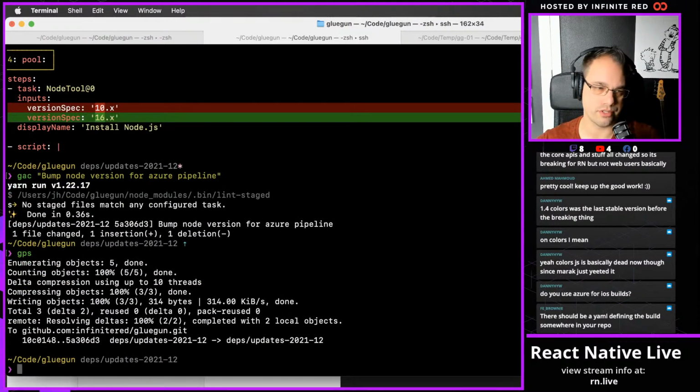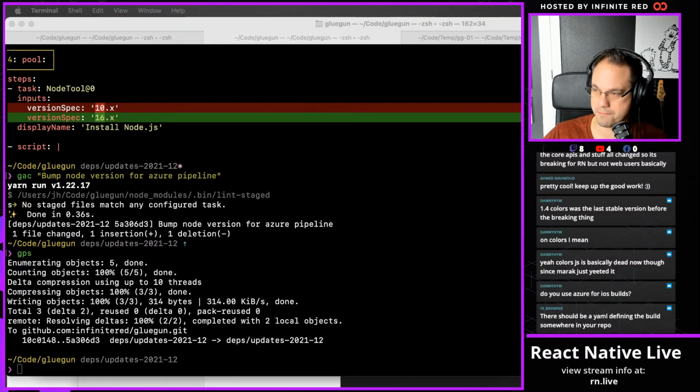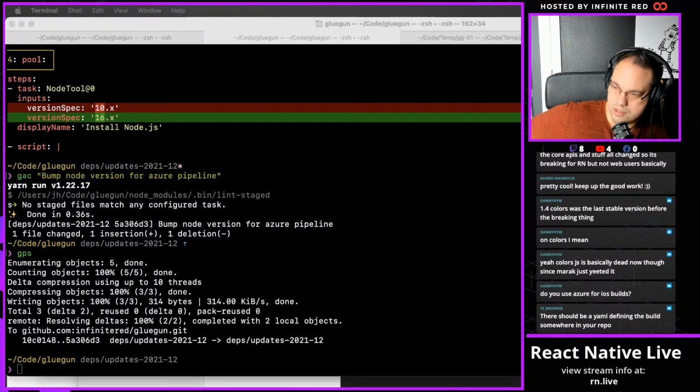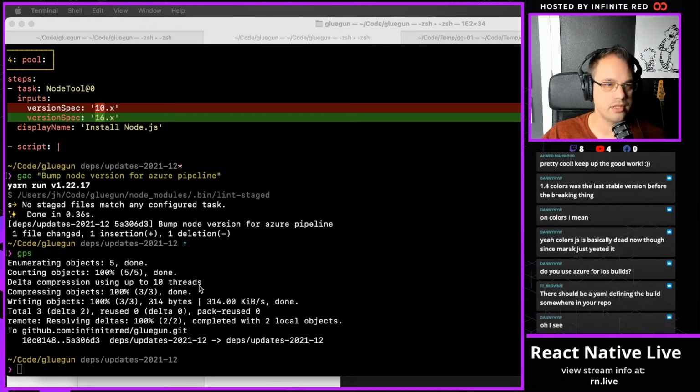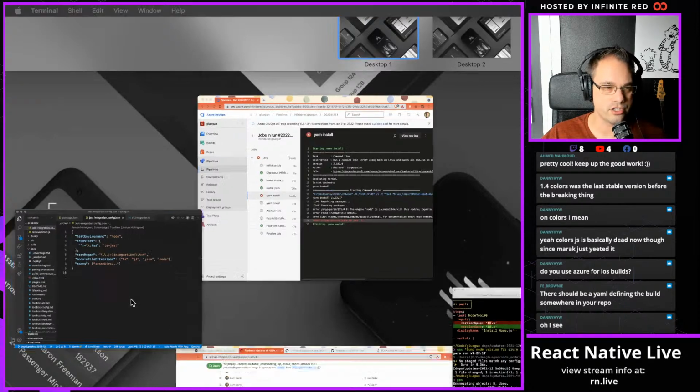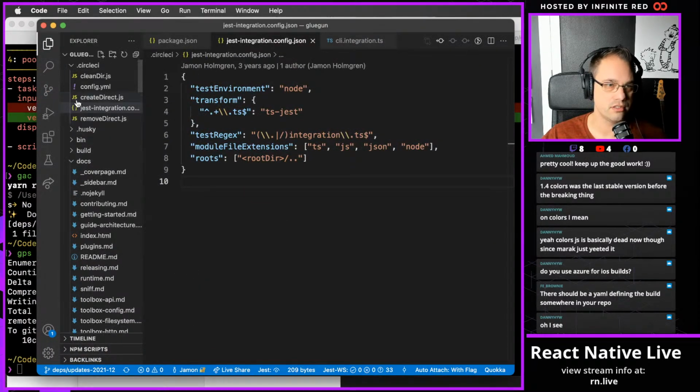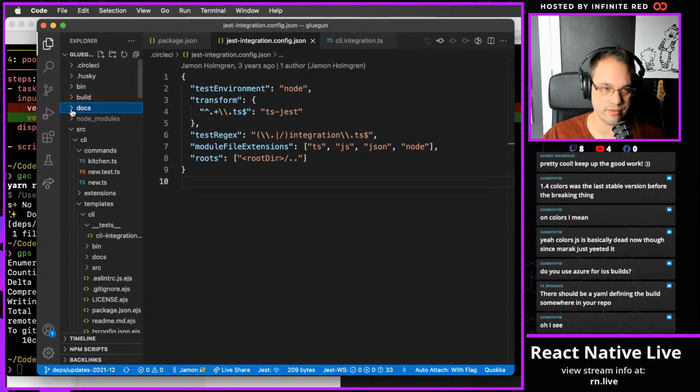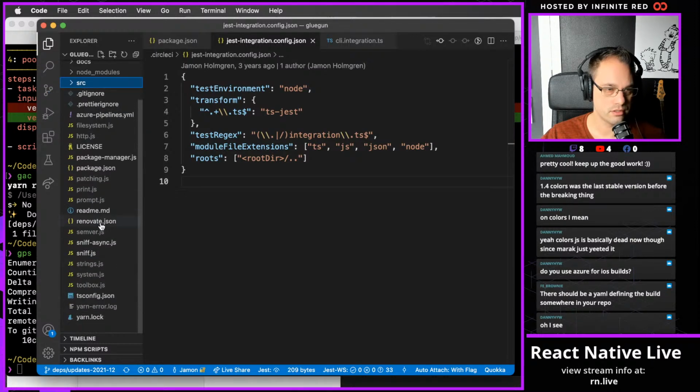So we have Windows testing as well on this, basically. Do you use Azure for iOS builds? No, it's just for Windows. Should be a YAML defining the build somewhere. Yeah, I found that. I would love it if everybody didn't just dump every single configuration file that has ever been invented right in the root. You know, that would be nice.